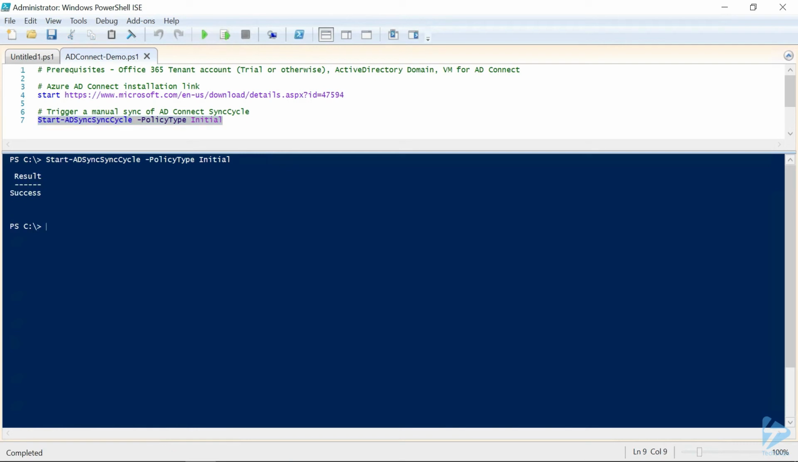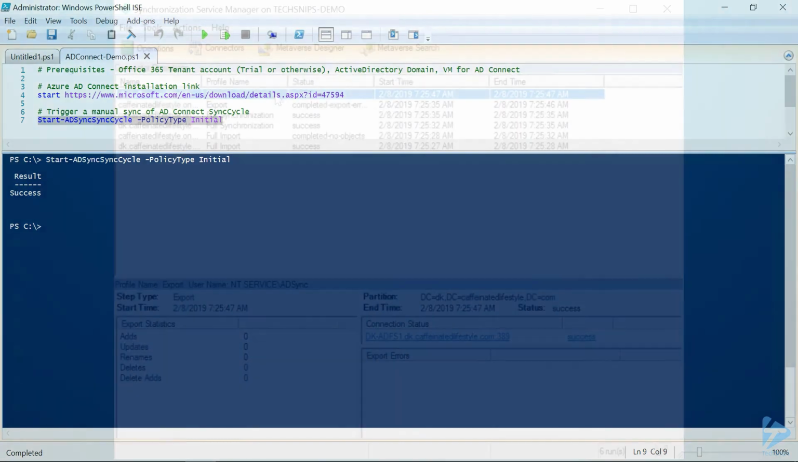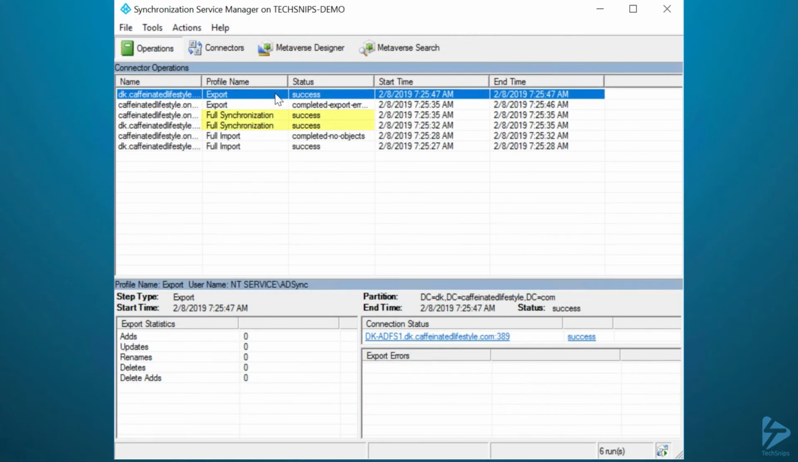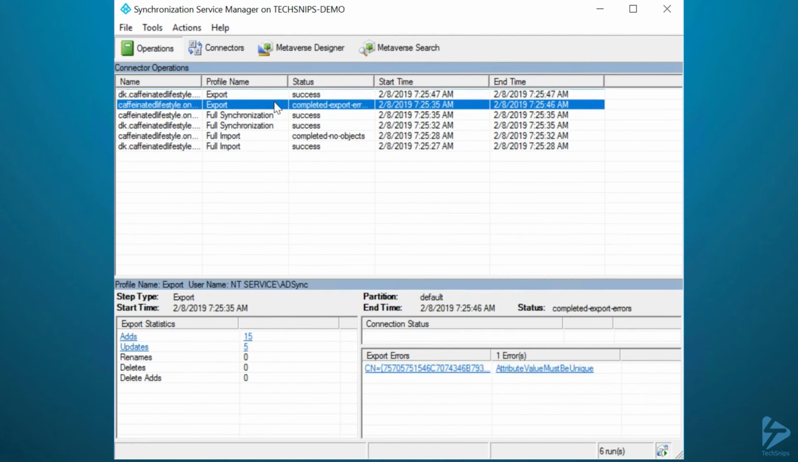We could check that this policy is running and has run by looking at the synchronization service logs. Here in our logs, you can see that the full synchronization that we just kicked off with PowerShell is showing as having successfully completed, as well as the new exported attributes. And here you can see in the adds section of the export statistics that we added 15 new objects to our Office 365 tenancy. Let's check out our work.